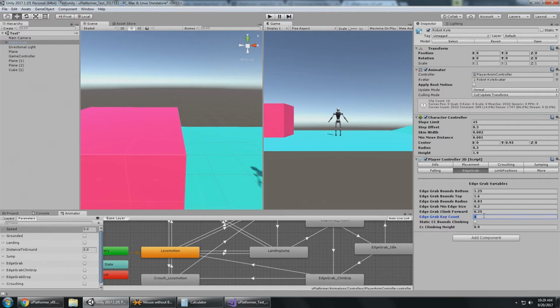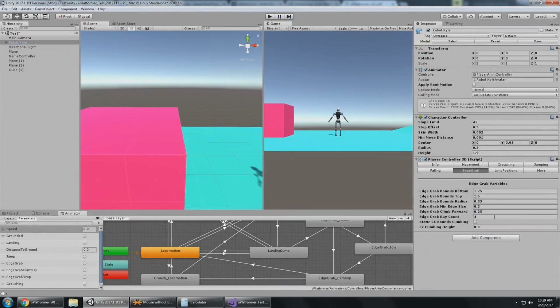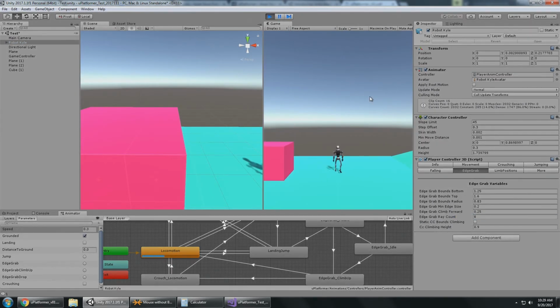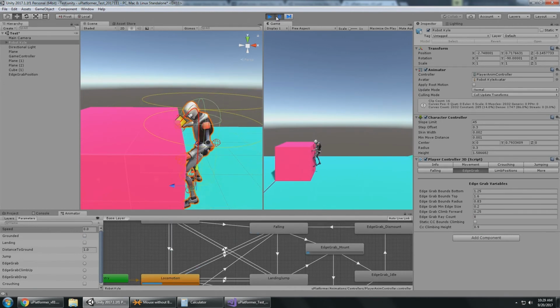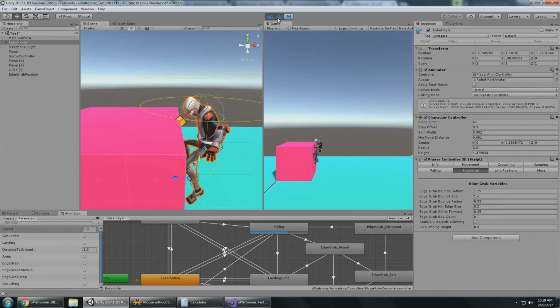And the edge grab ray count, we already covered this. This is how many rays it's using to detect an edge. So if your edge detection is not accurate enough and you want something more accurate, then you could turn up the edge grab ray count.